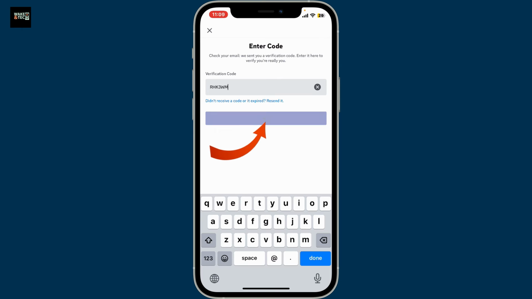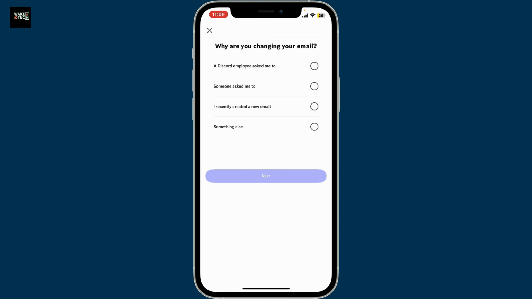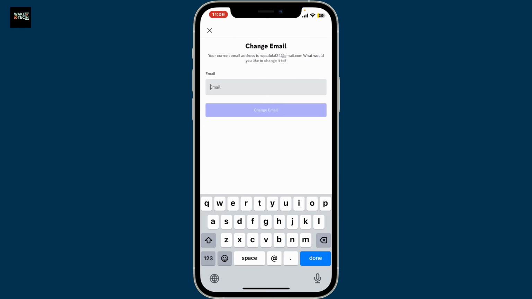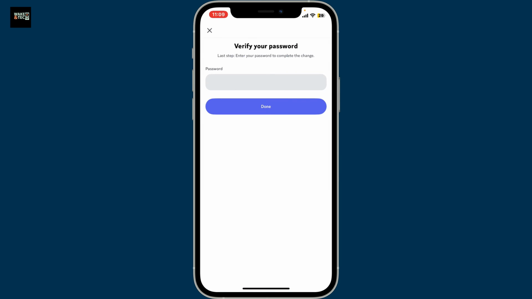Finally, click Next. On the next page, select the region where you are trying to change your email and click Next. Enter the new email address you want to change to in the next field. After you do that, click on Change Email. Now enter your Discord account password once again to verify yourself and click Done.